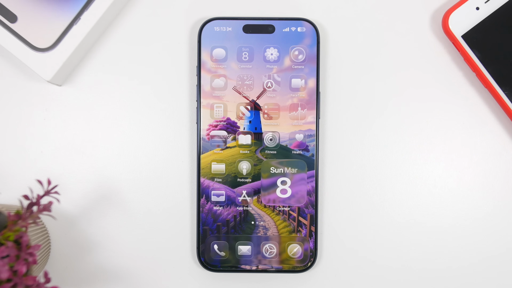So that's basically it for this video, guys. These are more than 40 new features and changes you will get on your device with the new iOS 26.4.